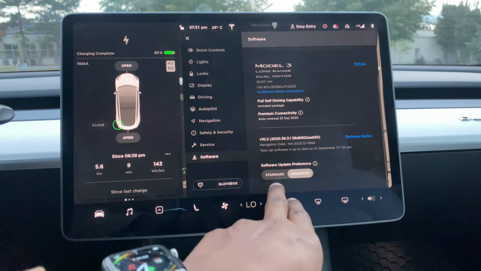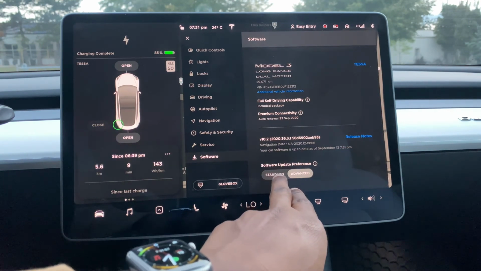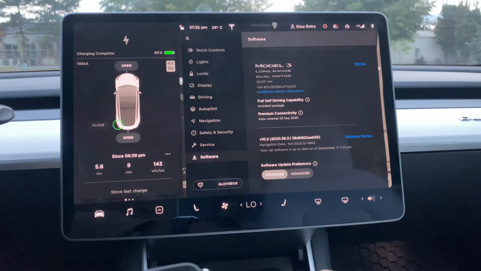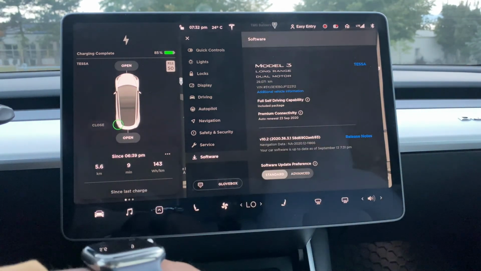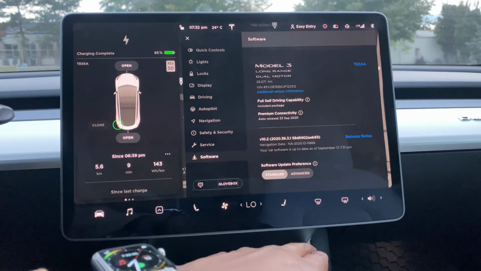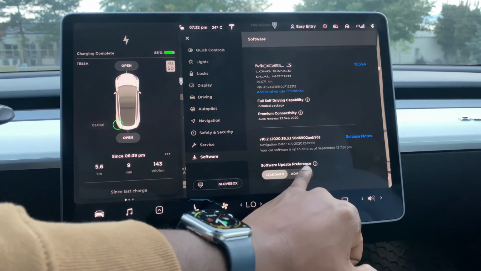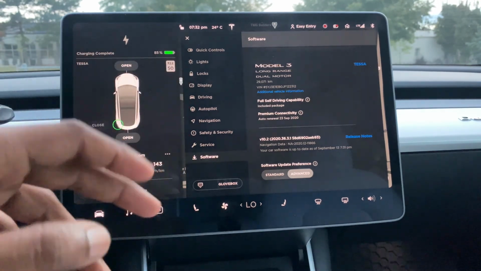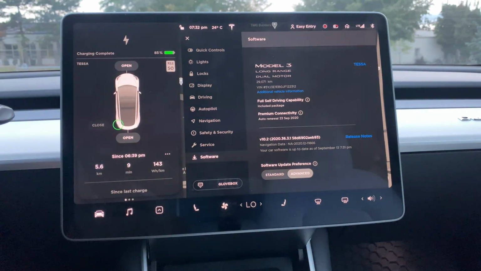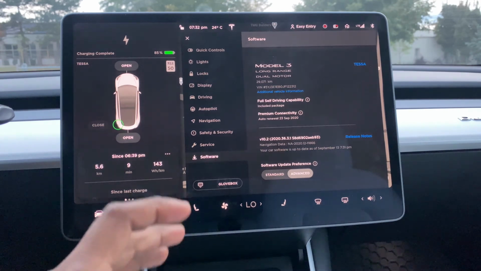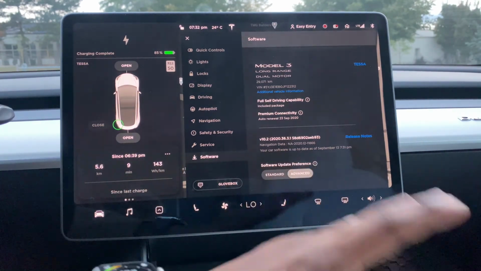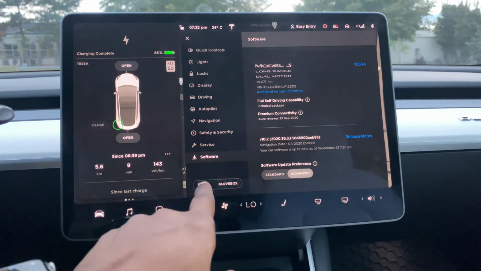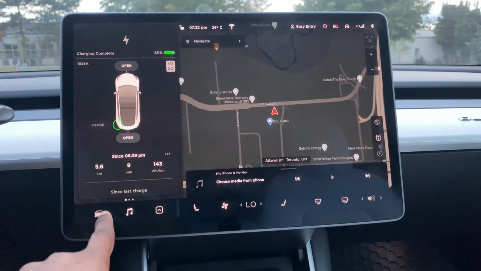And if you scroll down, you have your software update preferences. Standard means you're not going to get prioritized when Teslas get updates. If you click on advanced, you will actually get the software quite quickly. I don't really know how legit that is, but obviously, if you're a Tesla owner, you're going to leave it on advanced.